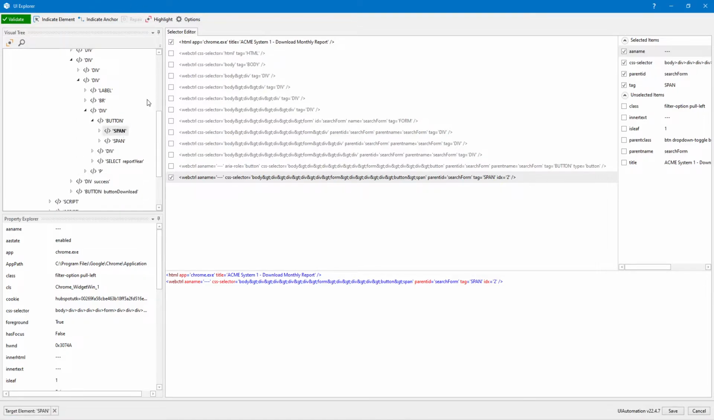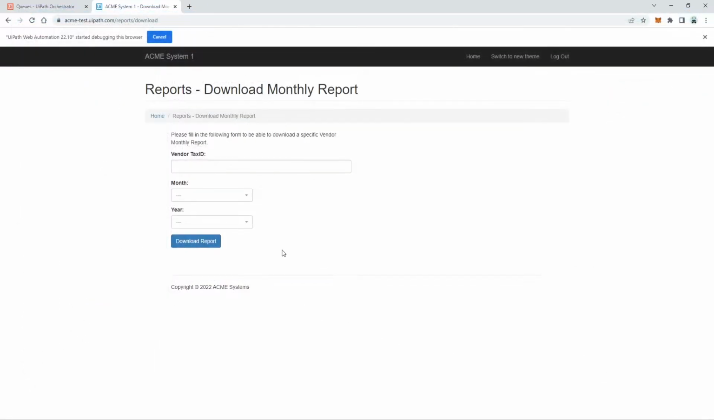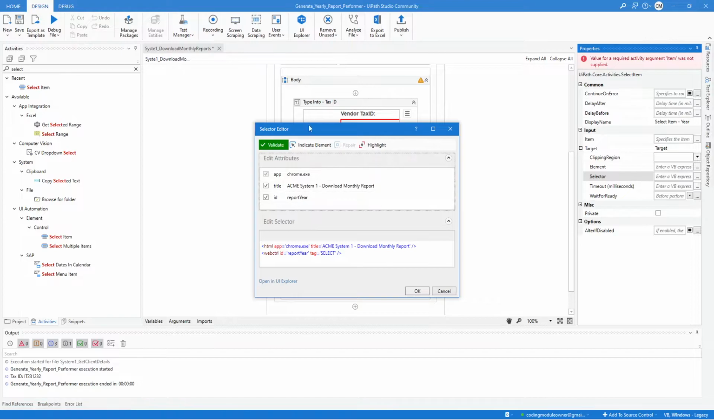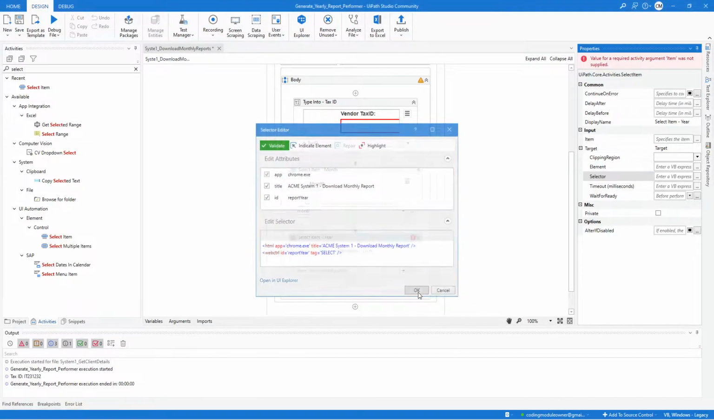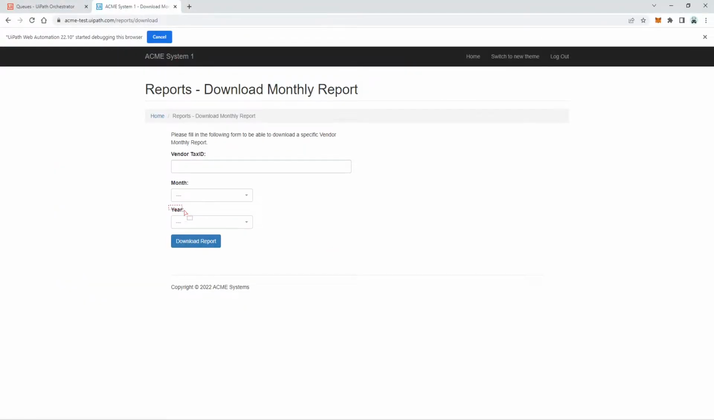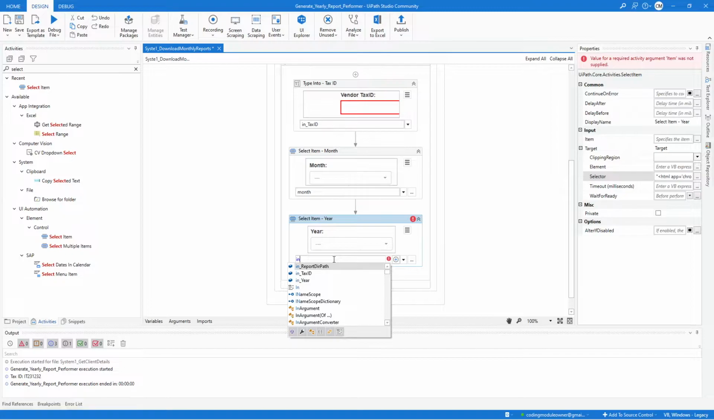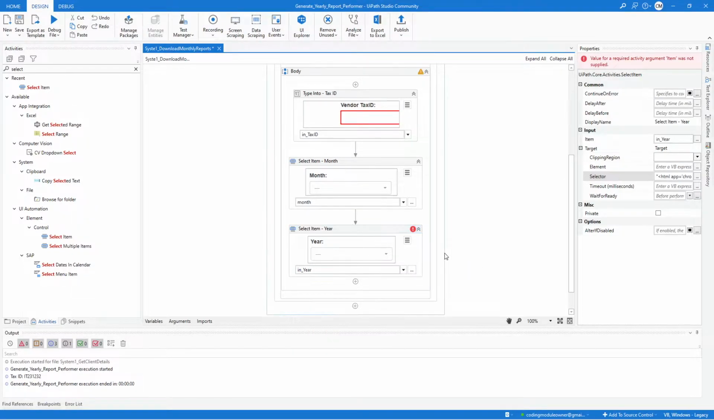Now from the UI Explorer, again select the select tag or the select HTML tag, and once that is activated, make sure to select the ID. It's already selected, so just validate and hit save. And if we go back to Studio, we have now selector for this activity. Just hit OK, and we will also take an informative screenshot so it's easier to identify what this activity is doing. Now for the item, that should be our in-year argument. So make sure to assign that.